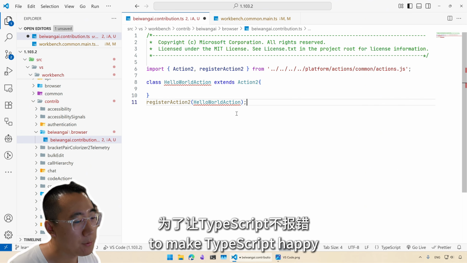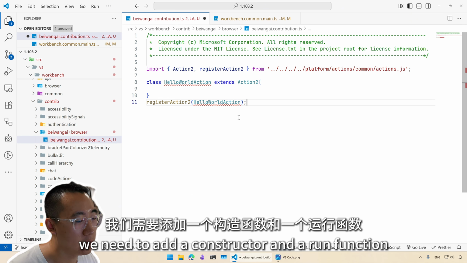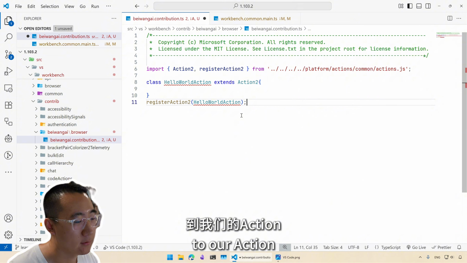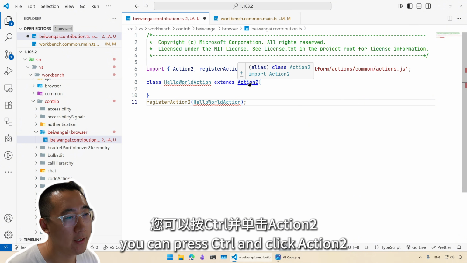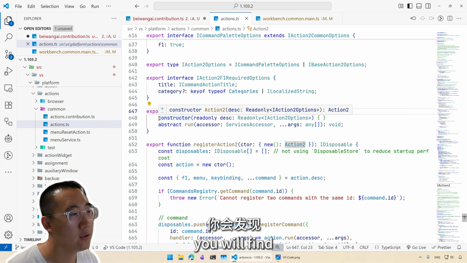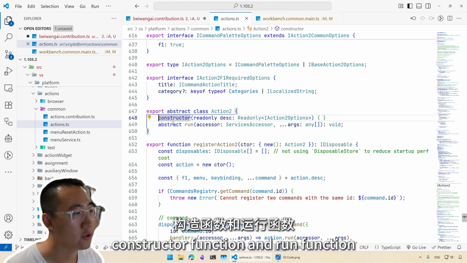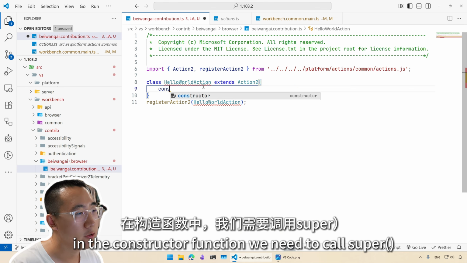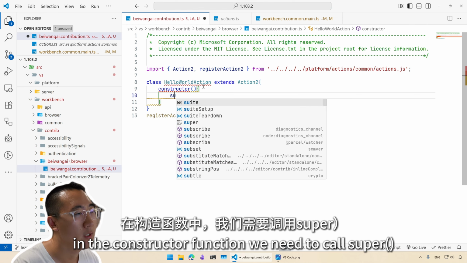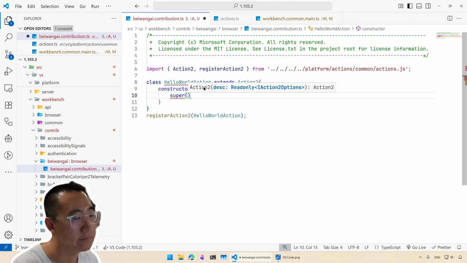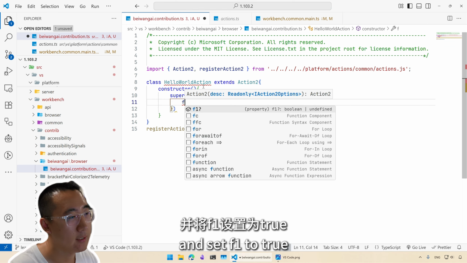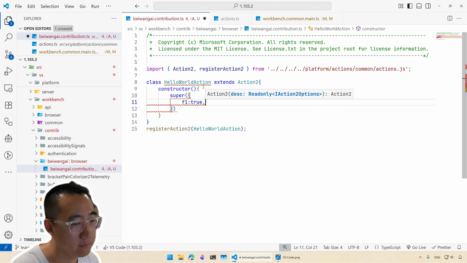To make TypeScript happy, we need to add a constructor and a run function to our action. You can press Ctrl and click Action2. You will find the constructor function and run function. In the constructor function, we need to call super and set f1 to true.